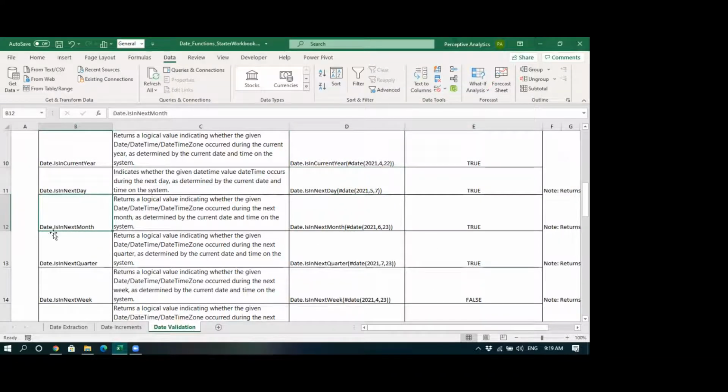The next one is date is in next month. It takes today's date and treats its month as the current month, and it tries to find whether the input field that you pass in occurs in the next month or not. It's basically June 23rd, which is next month, so it's going to return true as the output. The similar function we have is in next quarter. It verifies whether the day that you pass in occurs in the next quarter or not. You can see it's July, which is Q3. We are in Q2, so it's true.